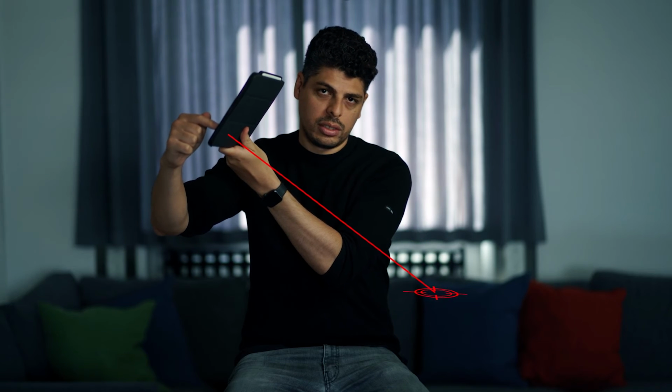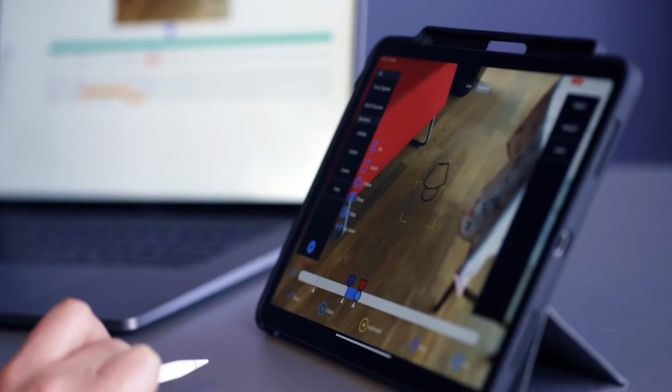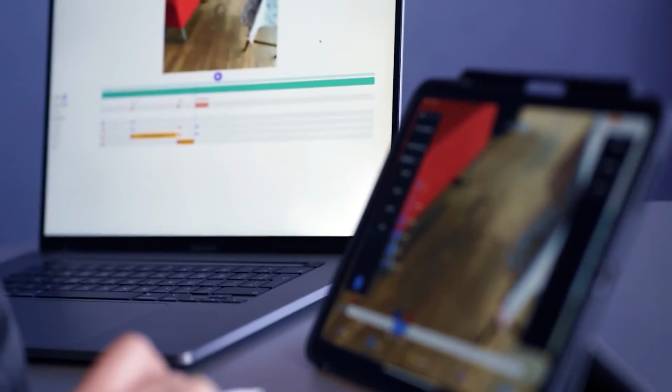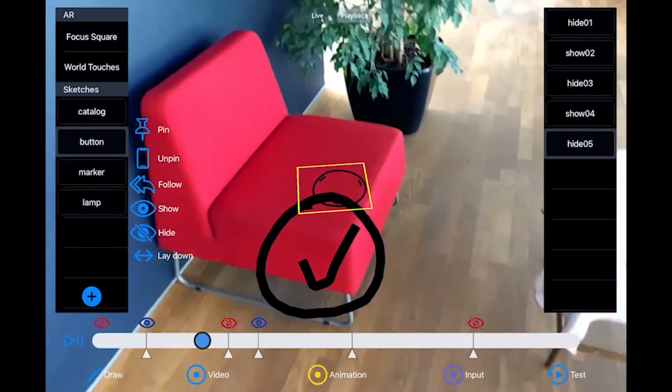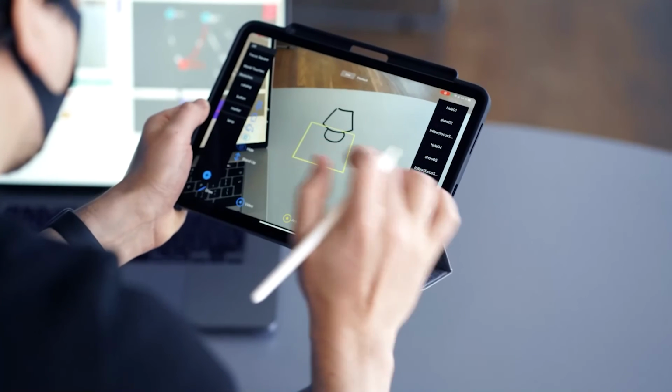The position of the world touch is calculated in a similar way to the position of the focus square. The only difference is that the starting point is the location of the finger on the screen. We will now move from the AR interface to the overview interface. In this phase, we turn the video prototype into an interactive prototype.